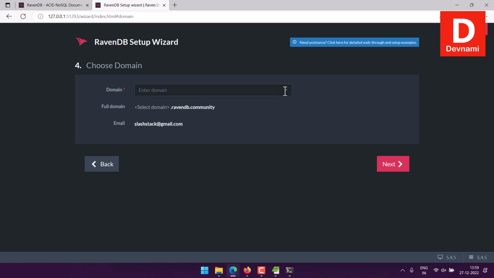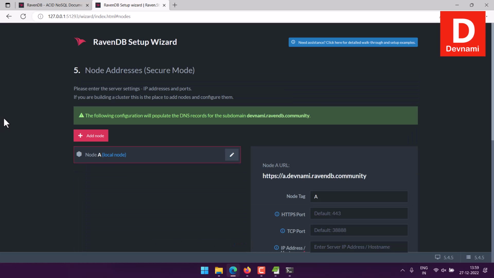Now once you have your license done, you can move on to your domain name. As you can see here, you will have to think of some domain. So let's say if I choose DevNami, then the full domain will be DevNami, then you have RavenDB community. Then you have the option to click next. Now here you will notice that the following configuration populates the DNS record for the subdomain devnami.ravendbcommunity.